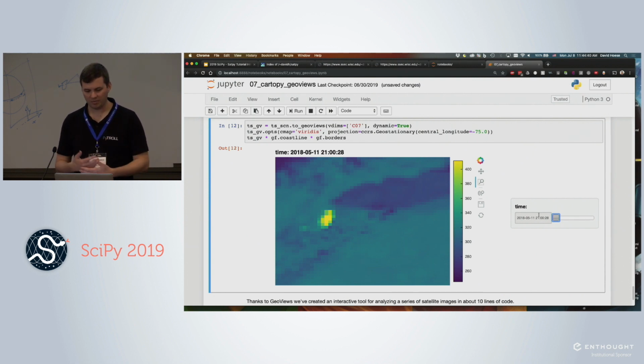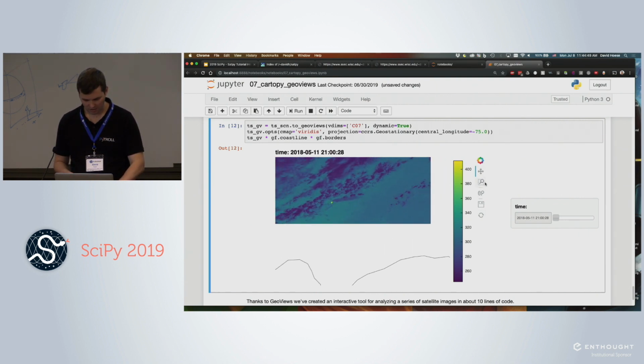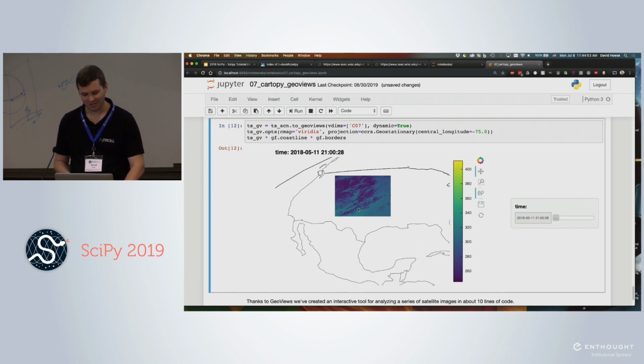You can go back and forth and do all your normal interactive stuff. And we've looked through color maps and added borders and coastlines. I believe this image is too zoomed in to get any actual coastlines. Yeah. So if I zoom out, you can see that there are coastlines there.